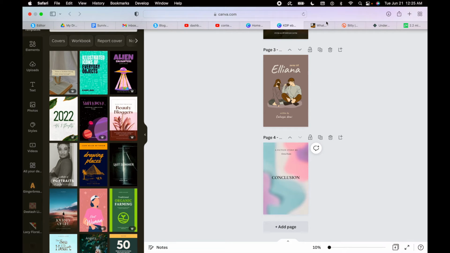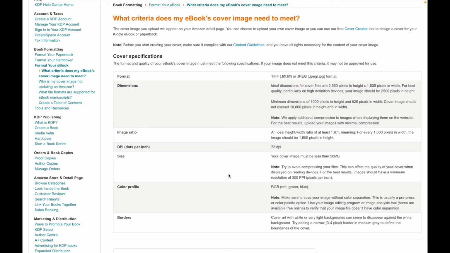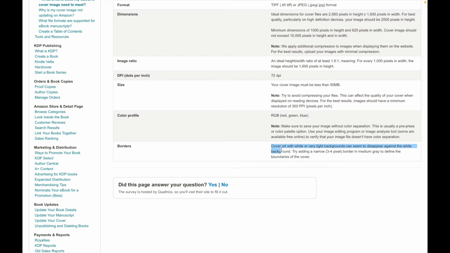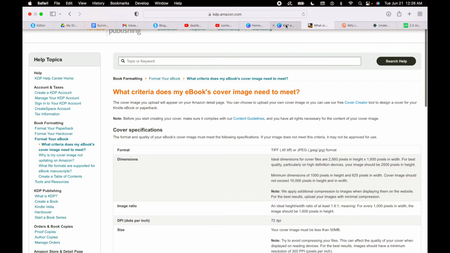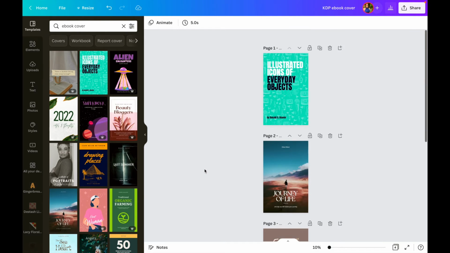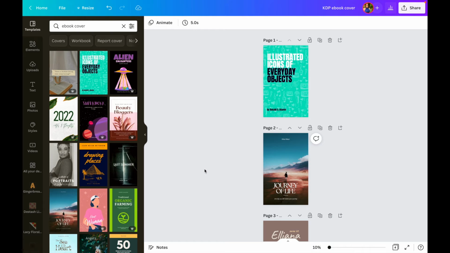Also, something before I go further that I forgot to mention, because I don't really think about it much. Back here at the KDP specifications page, which you'll see below this video, cover art with white or very light backgrounds can seem to disappear against the white background. That means the white background at Amazon. Try adding a narrow 3 to 4 pixel border in medium gray to define the boundaries of the cover. Now, none of the covers that we're looking at here are white, so they're not going to blend in, so I'm not really worried about that. But if that's an issue, if you have a white cover, make sure you put like just a small border around it.